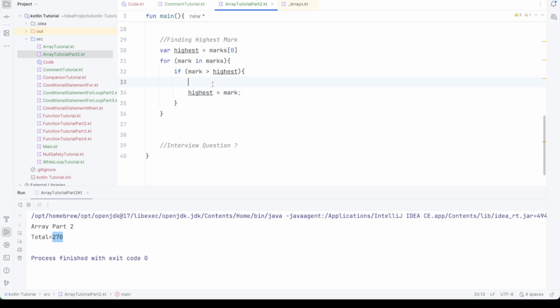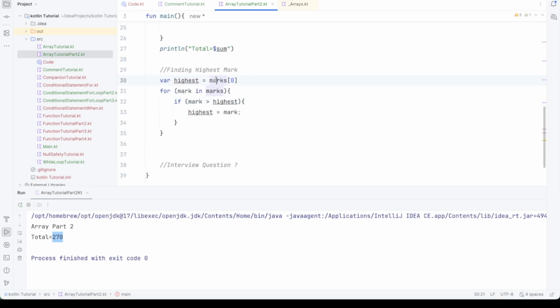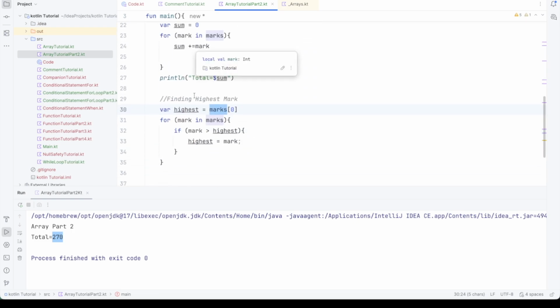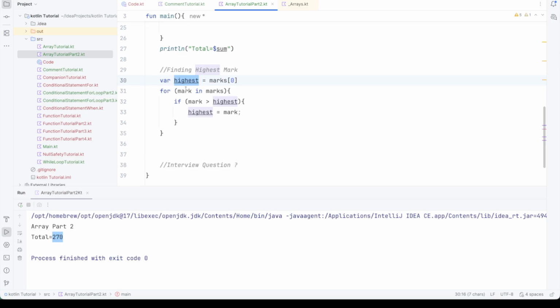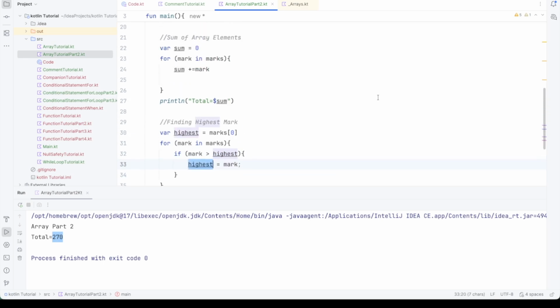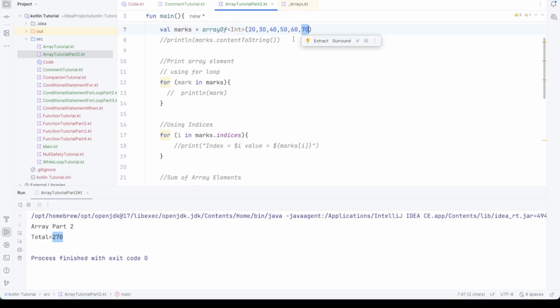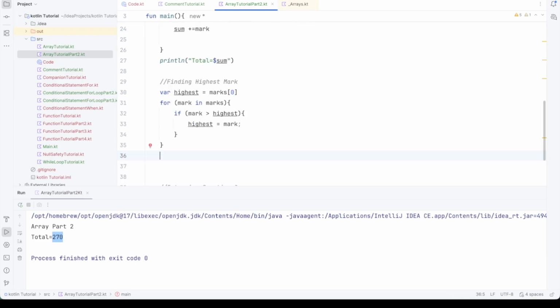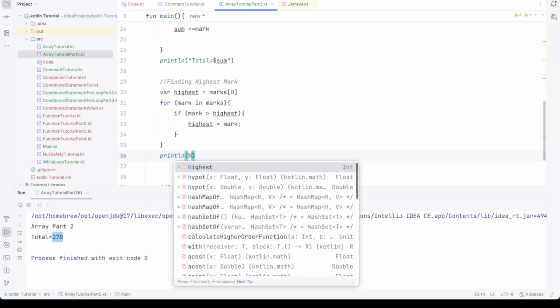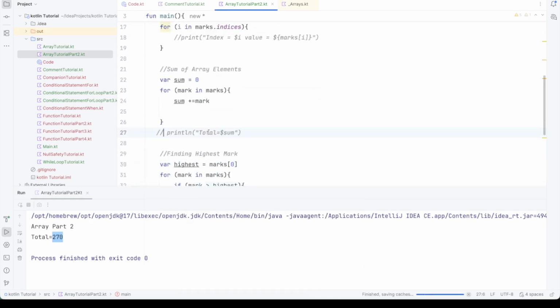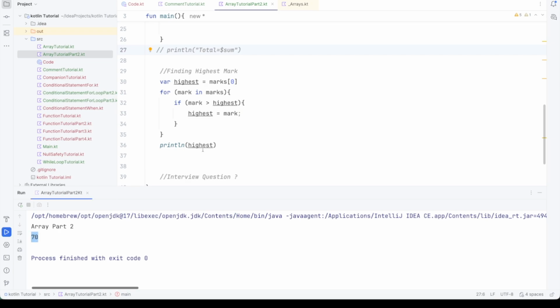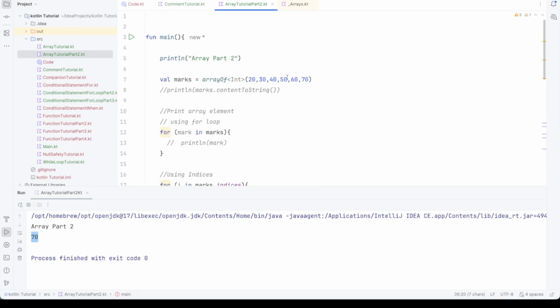Let's understand the condition one more time. Initially I have assigned the 0 index value, that is 20, in the highest variable. And then here we have for loop, we are checking the condition if mark is greater than highest, then we are assigning mark in highest, and this process goes until the last index, that is the last value, 70. Okay, let's check output. So first I'm printing this highest. Now running the application again, and here we can see the answer is 70. 70 is the highest element in this array.